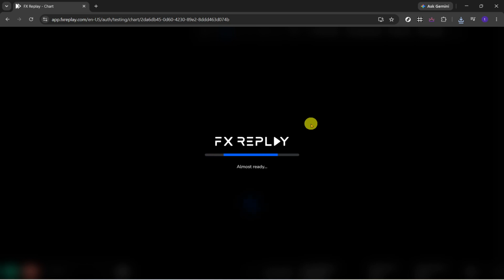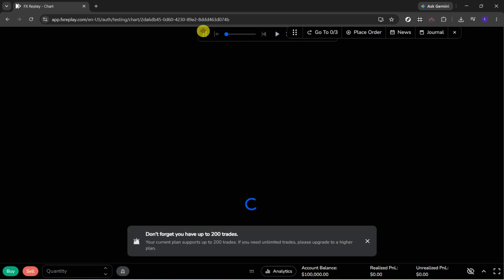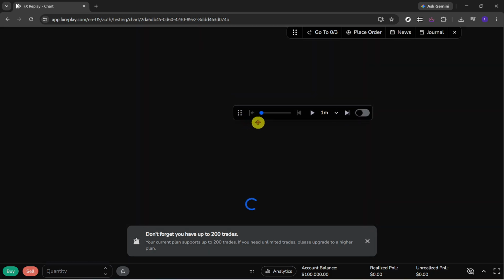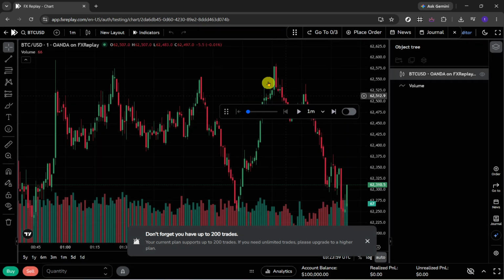After you finish the setup, click on Create Session. This will launch your backtesting session and load the chart based on the options you selected. Depending on the platform and your settings, it may take a moment for everything to appear, so give it a few seconds if needed. Finally, click the play button at the top.